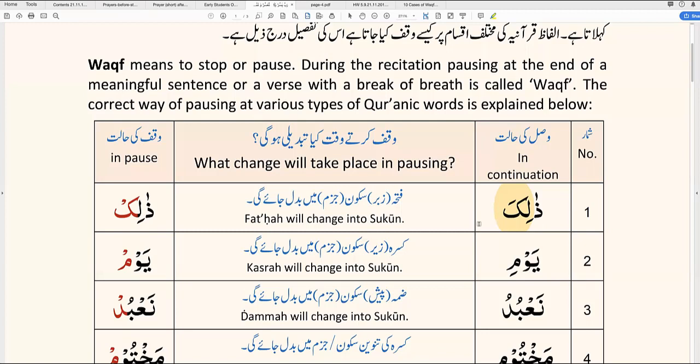If we choose to carry on reading whatever's following afterwards, we would read this as dhalika and then carry on. But if we choose to stop on that kaf with the fatha, what happens is that this fatha changes into a sukoon. Now in the book, it won't magically suddenly change into a sukoon. But you have to understand in your head that the fatha is not how you're going to read it. You're going to read it as if it's a sukoon.